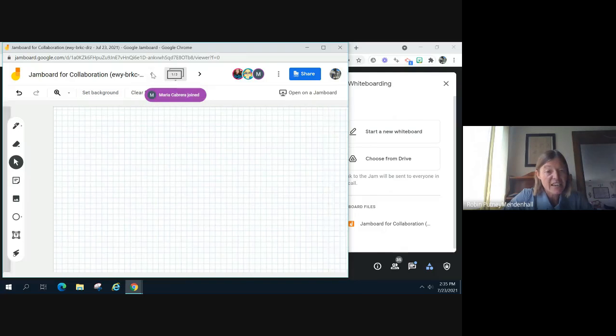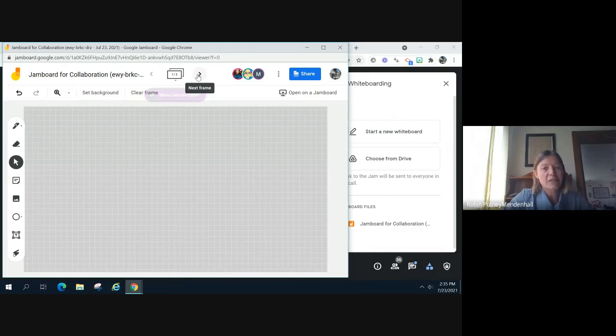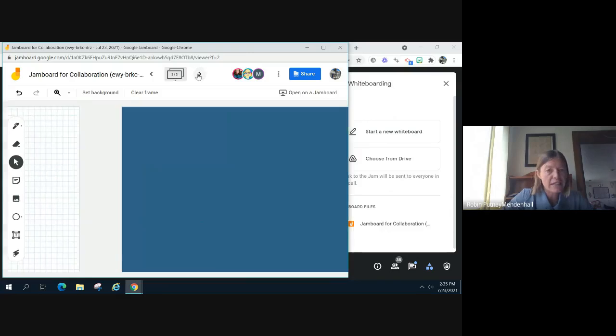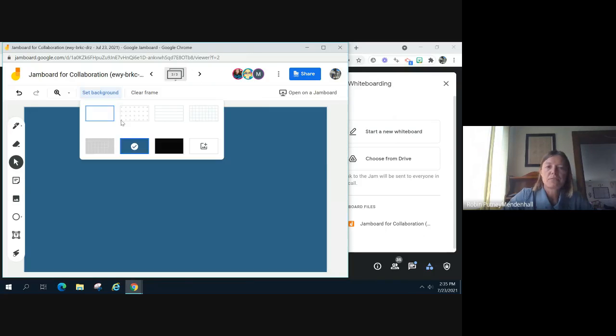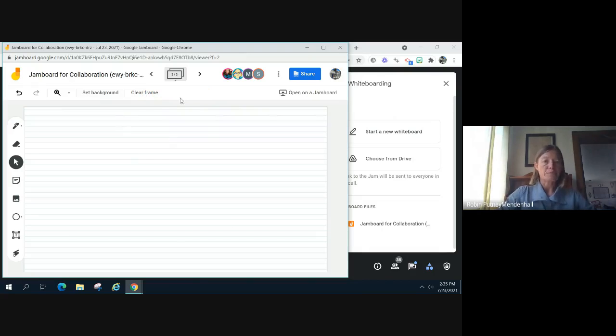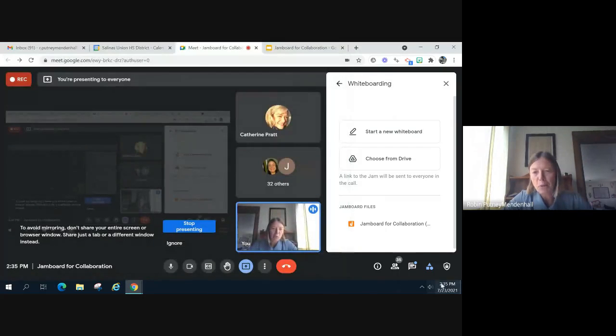So you can see there are some cool backgrounds. There's graph paper in dark and light. There's black and blue, plain white. You could have a photo as a busy background, lined paper, or just a blank screen. So that's one way to open a jam. I never do that. I've never used Jamboard that way.